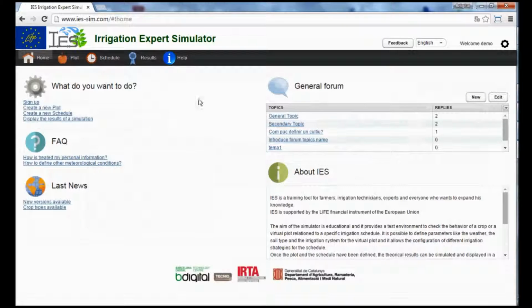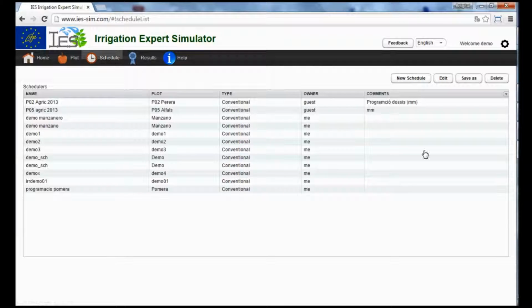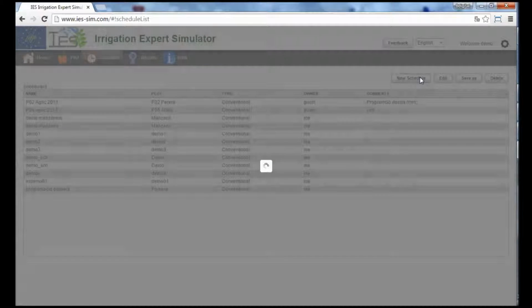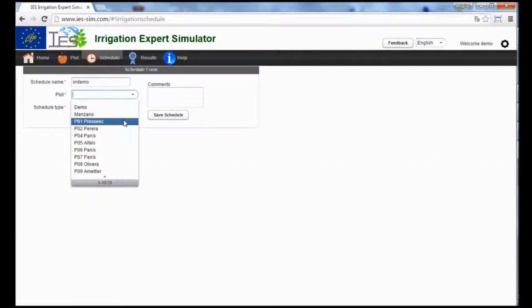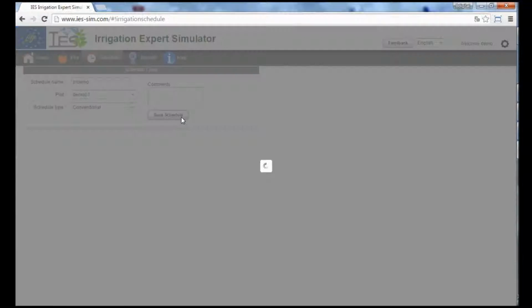Once we have defined the virtual crop, we can irrigate it by clicking on the schedule icon and creating a new schedule. We assign a name to the schedule to identify it later, and assign to the schedule a virtual crop that we have previously created.